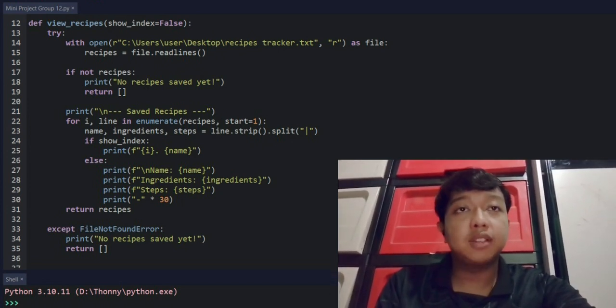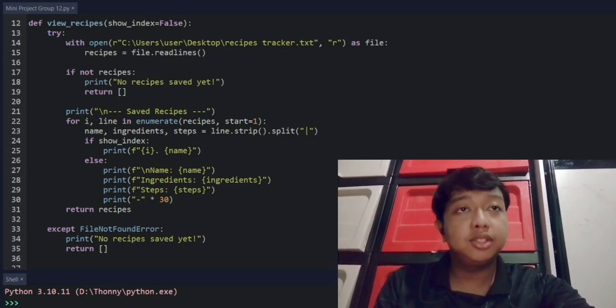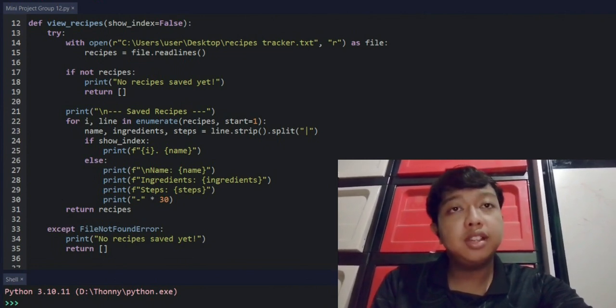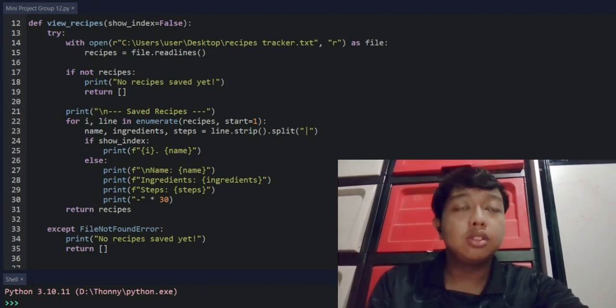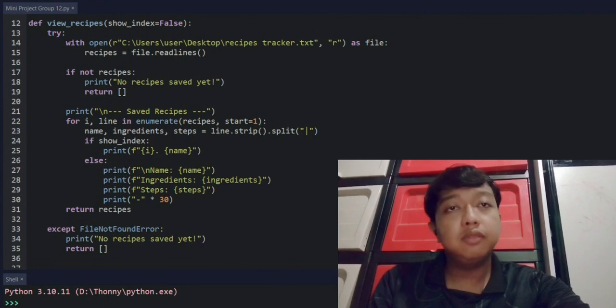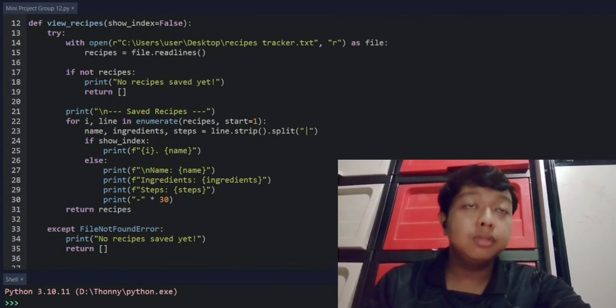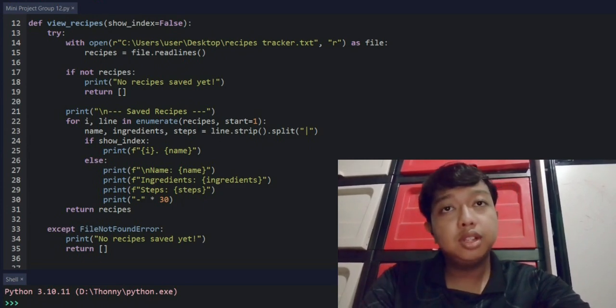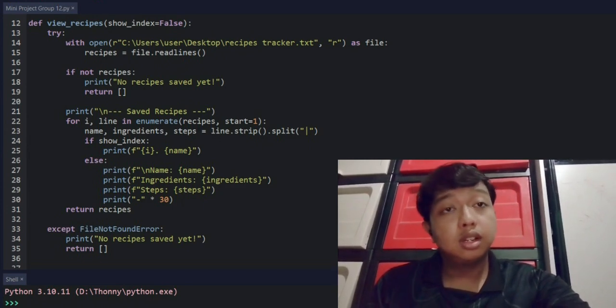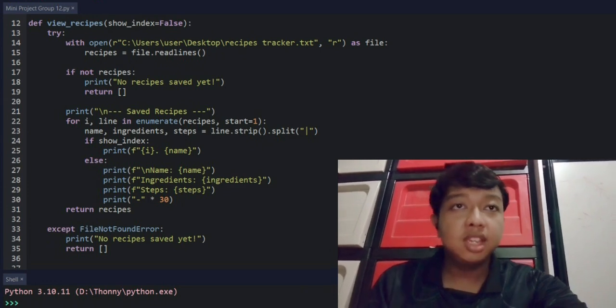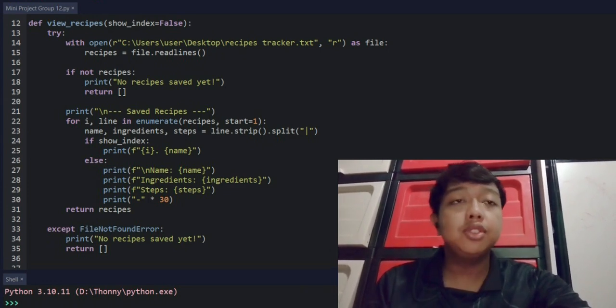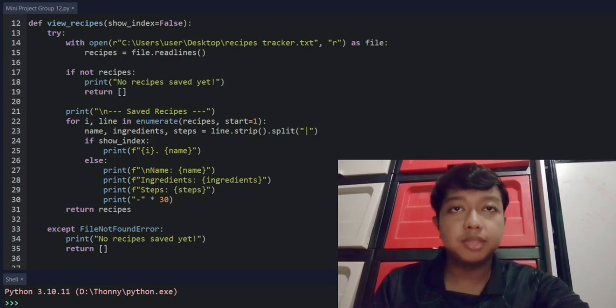The function starts with the line def view recipes bracket show index equal to false, which means it defines a function named view recipes with one parameter called show index. The default value of show index is false. If the value is set to true, the function will only show the recipe names along with numbering. If it's false, the function will show complete detail for each recipe.